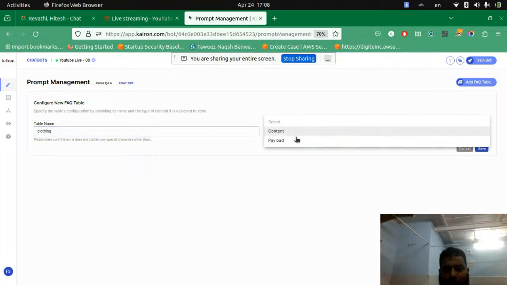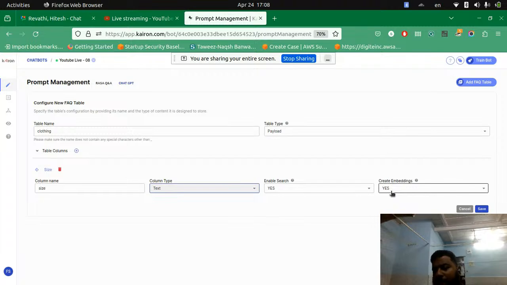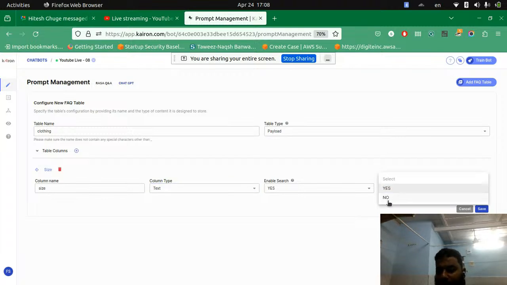Clothing. We have to make it a payload. You can add a column named size, which can be text. You choose whether you want to enable text search and whether you want to enable contextual search, for which you need to enable embedding. If you don't want it for contextual search, you can make this no. Create embedding is for contextual search. For example, if you type, I want some clothing of XL size, the system will be able to understand that. If you want to work purely on keywords, then you need to enable keyword search. Similarly, we can add more columns.